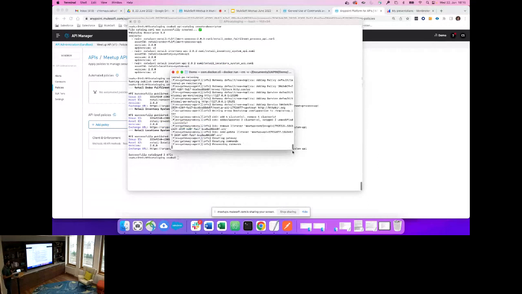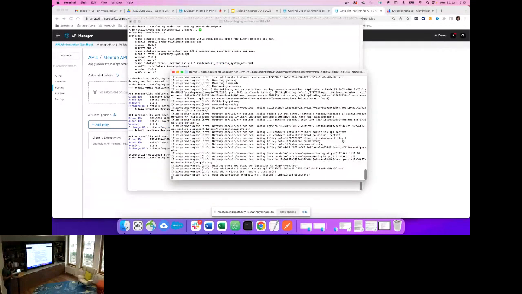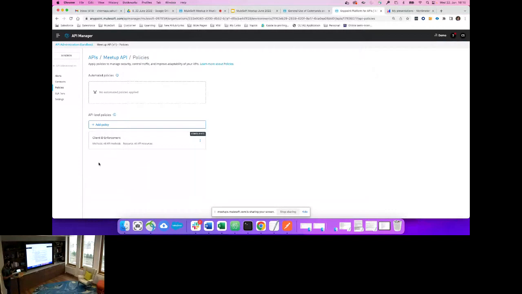Okay. So you can see that the API has been updated, and a new replica has been added. There is a new policy which has been added, which is the client ID enforcement policy, and so on. We're looking at Anypoint Monitoring in a bit. So my policy has been added. Now I need to add a contract, for which I have to go to Exchange and request access for it.